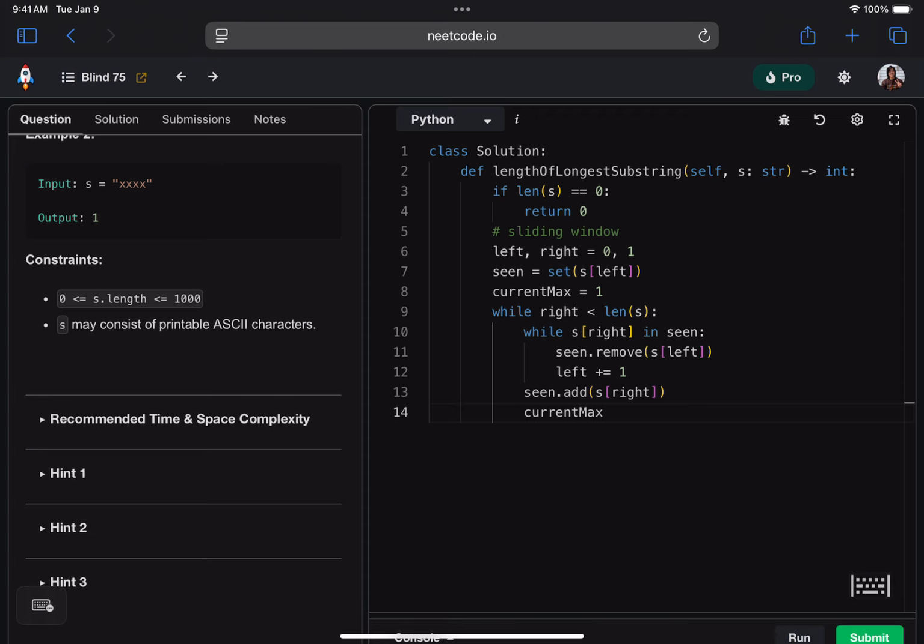Okay, so we add in the right character to the scene set, and then now we can see if we've got a higher max than before. So whatever is bigger between the current max and right minus left plus 1. Because, for example, if our indices are 0 and 3, that's actually length 4, right? So subtract them and then add 1 gives you the length of the string. Okay, and that, I think, does it, actually.